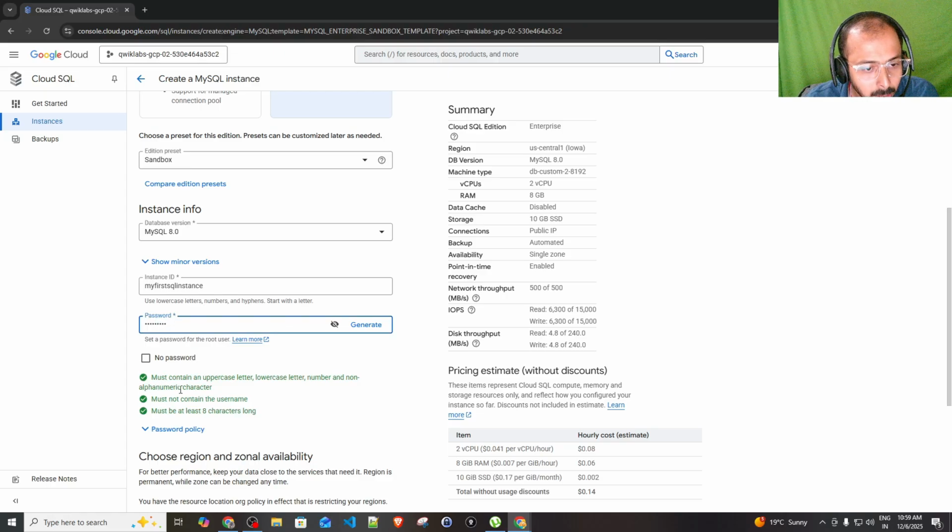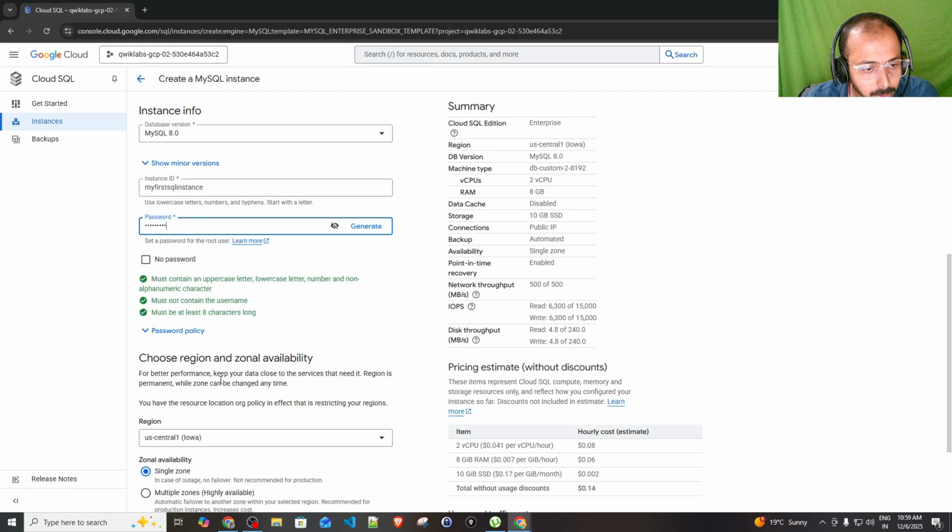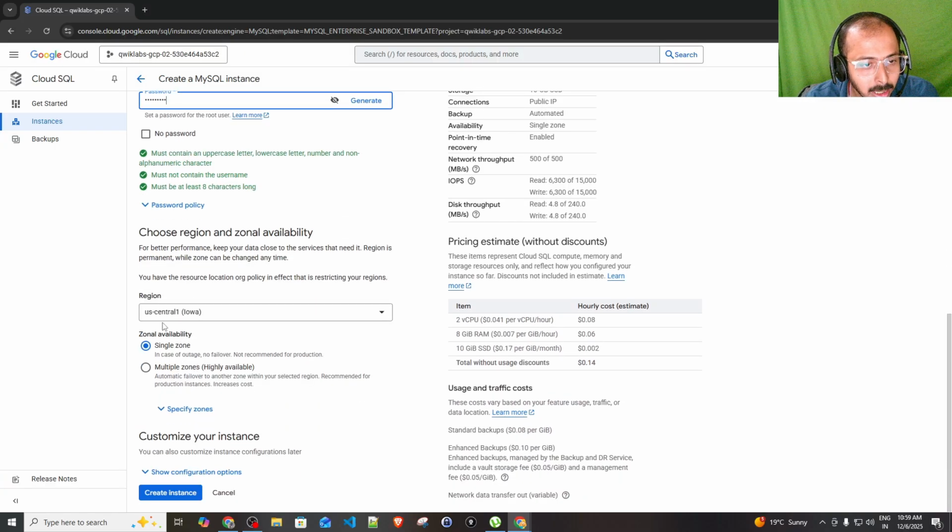Okay, so for the password, everything is green. It means I've used a very good password. And then we'll select the region here. So we'll keep US Central 1 as it is, and for now we'll use a single zone.